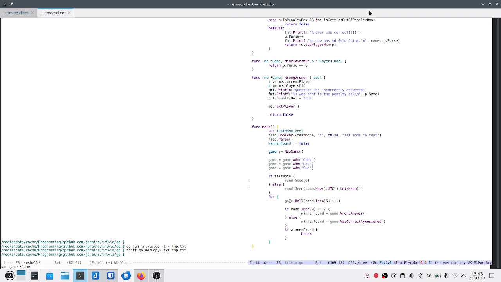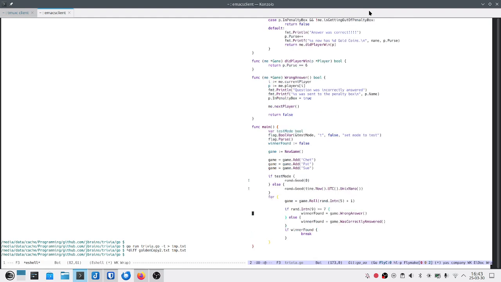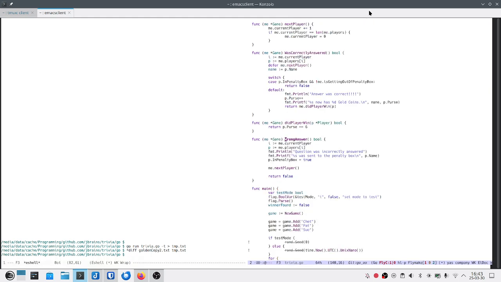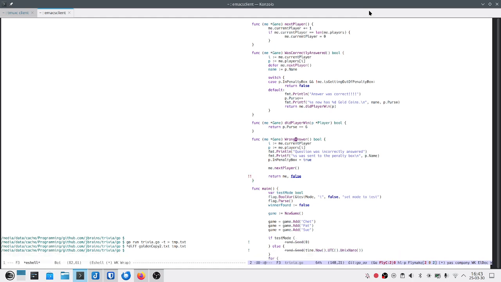So let's do the same for the roll method. Let's go to roll and have it return a state. Return game. Let's do the same with the winner found message. We can use something Go offers, which is multiple return values here. Sorry, wrong answer method. Return that should do it, I think. I have to change the type. It's one thing I like about Go, that it has multiple return values.